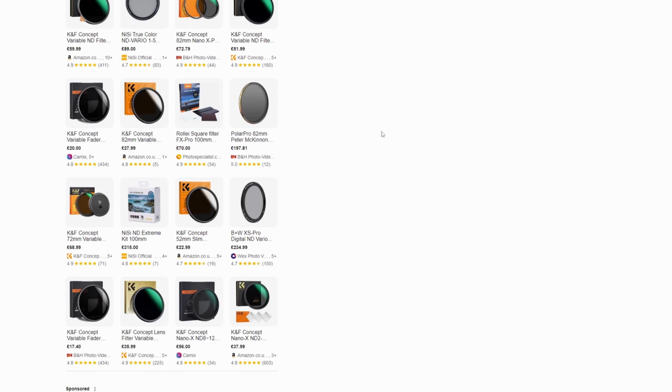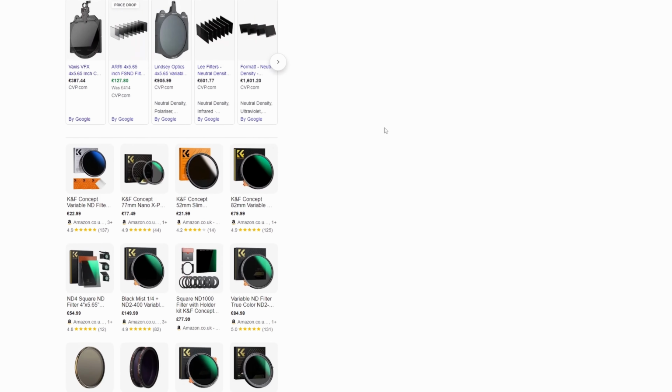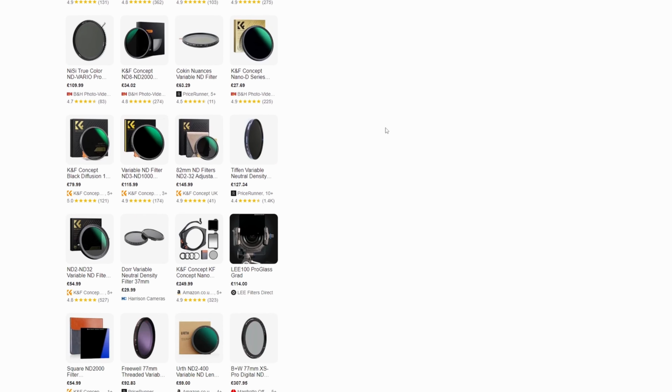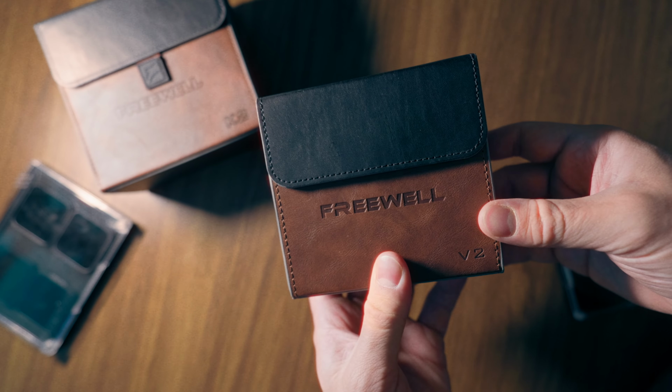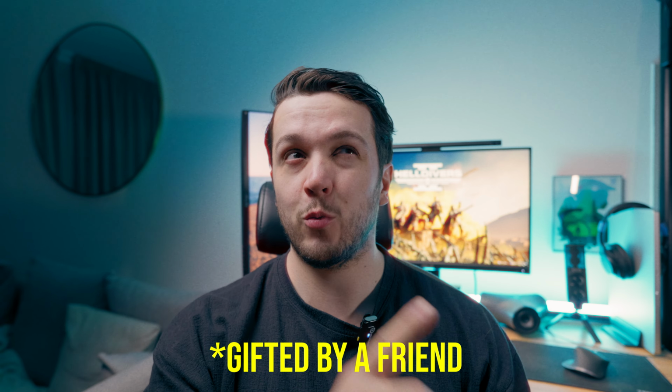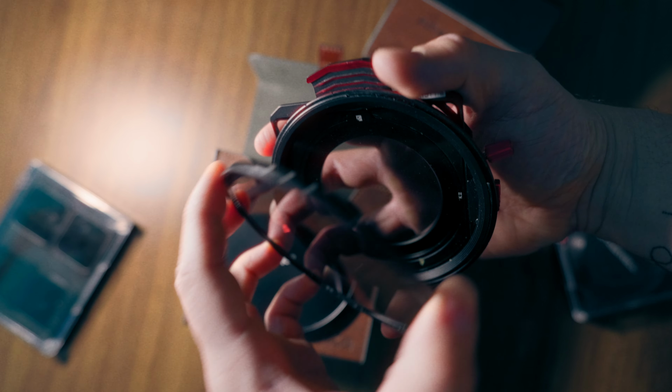You Google ND filter and you will be shown 1,000. There are so many brands to go with, so which ones do I recommend? Personally, I choose Freewell, and I've actually bought 2 of these sets. I was gifted one, and Freewell sent me one to help make this video. So this is their version 1 magnetic filter system. This is the one I got as a present from a friend. Great present. This system is awesome.